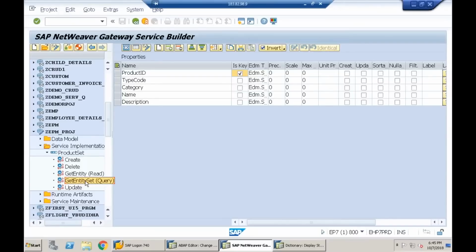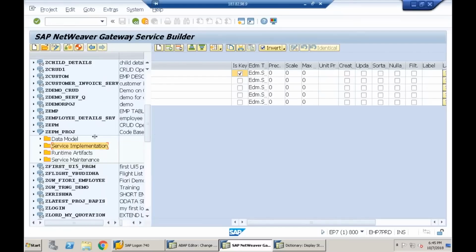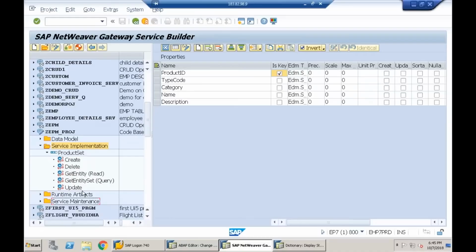So yesterday what you have done as part of service implementation under your entity set, we right clicked on this and we went for Map to Data Source. It is working fine. Now I want to implement the same thing by using code based. Okay, so let's see how to implement. Try to focus here. What is the purpose of this step? It is responsible for returning multiple records.